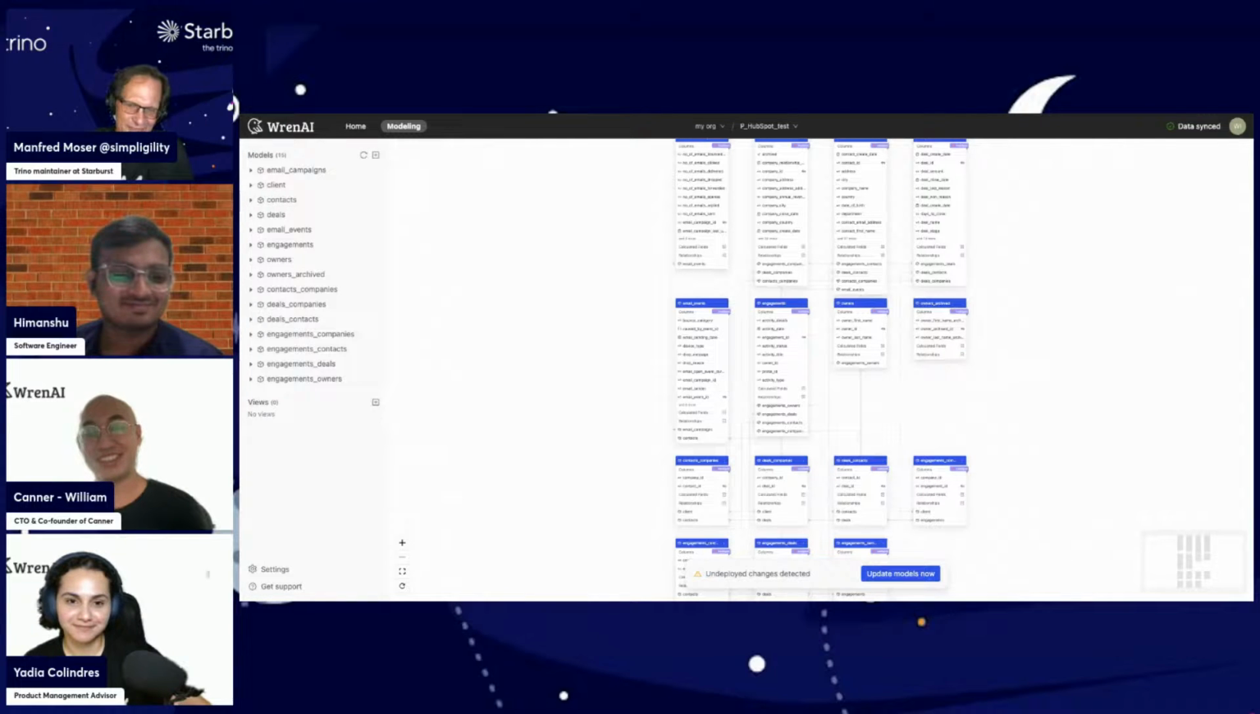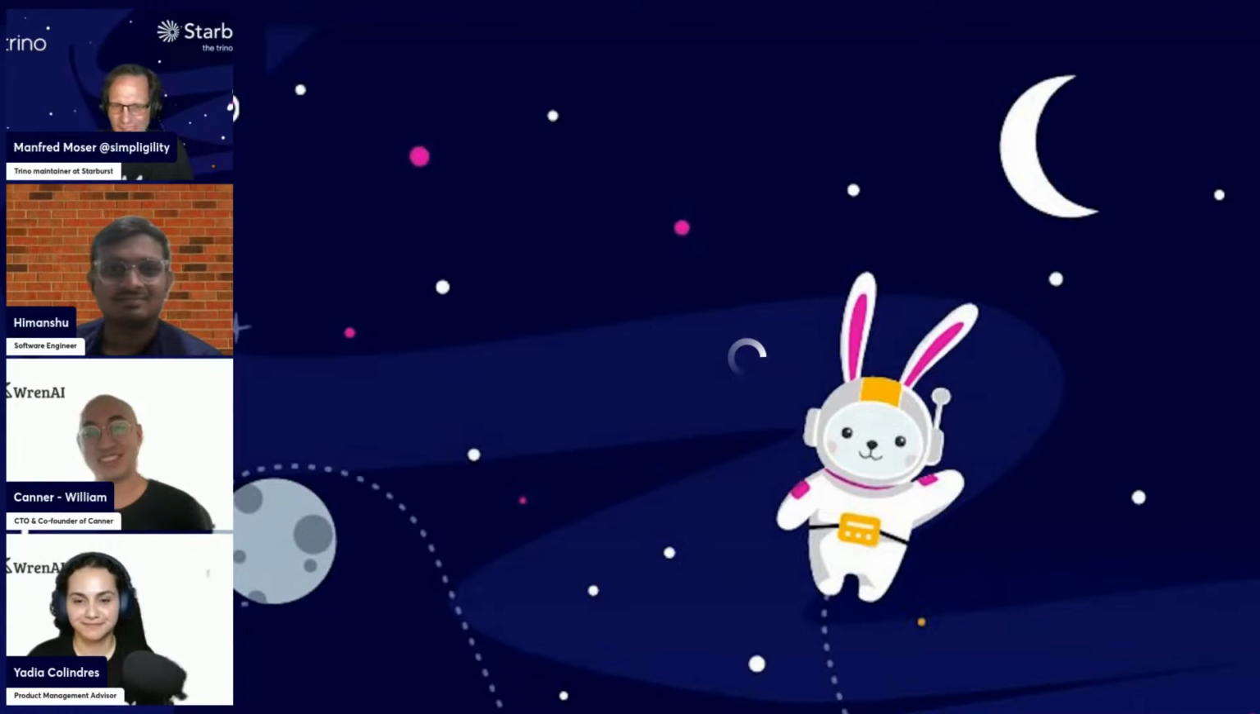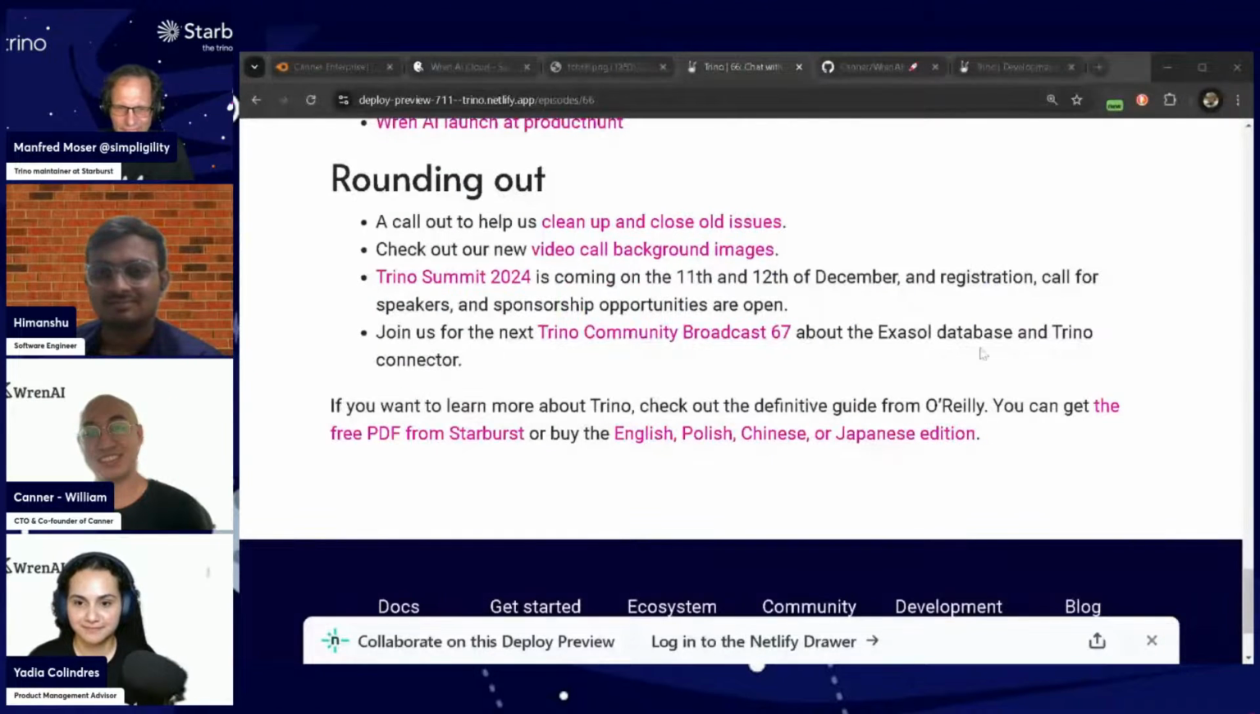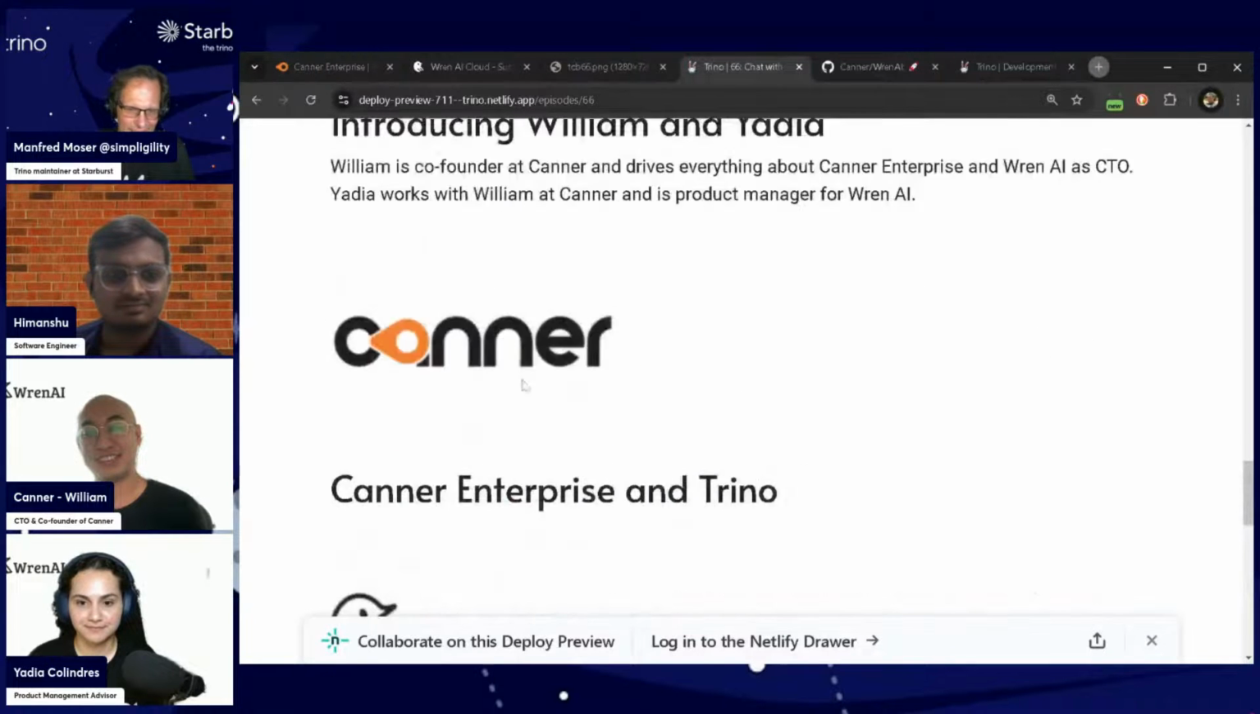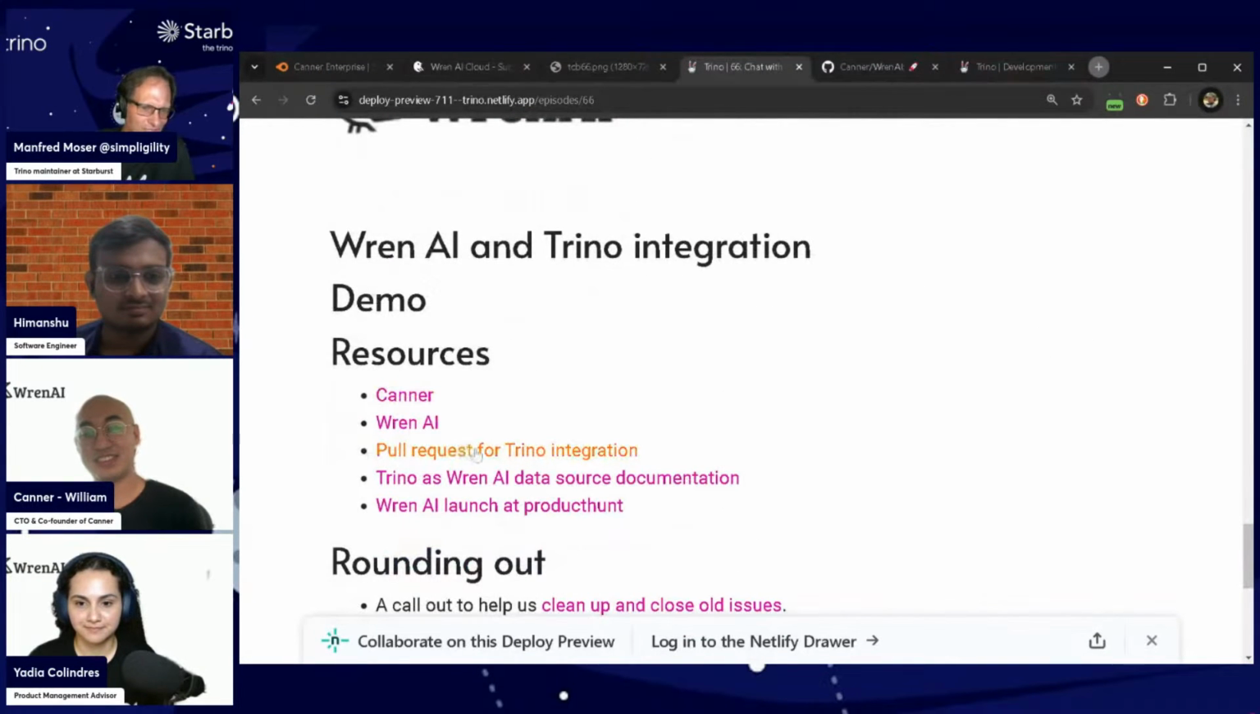Well, as I mentioned, I will have links in the show notes for Cannerr and Wren AI and the pull request, so you can check out what Himanshu did. And then also obviously the documentation on how to set up Trino as a data source with Wren, and also the launch on Product Hunt, and I'll add the Hacktoberfest call out as well. So it should be very interesting for people to see what they can do.